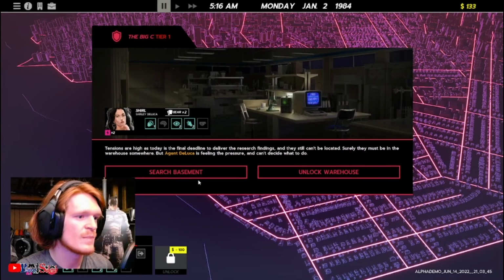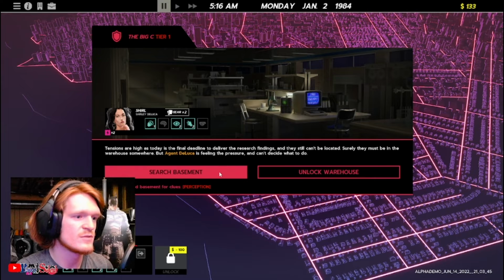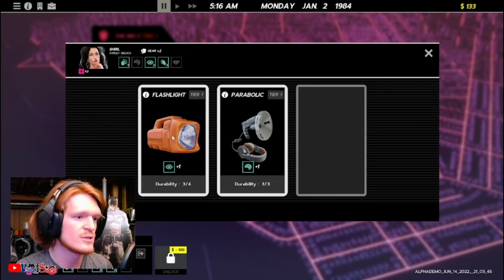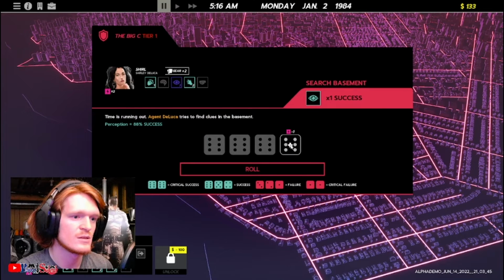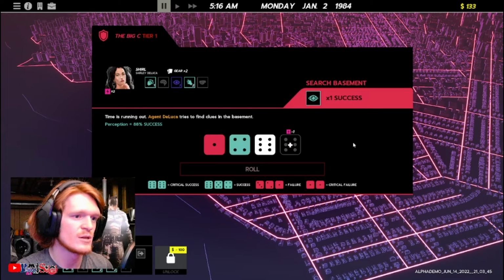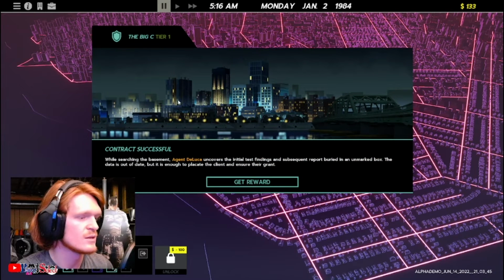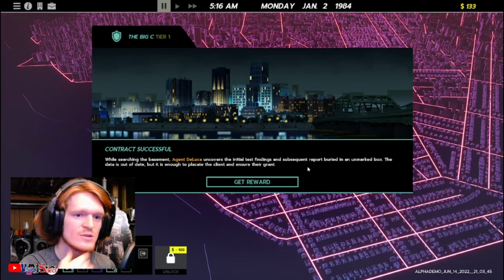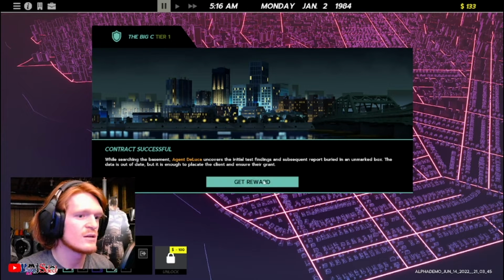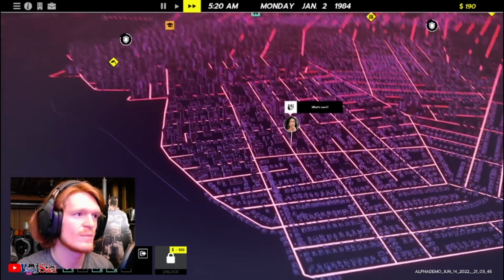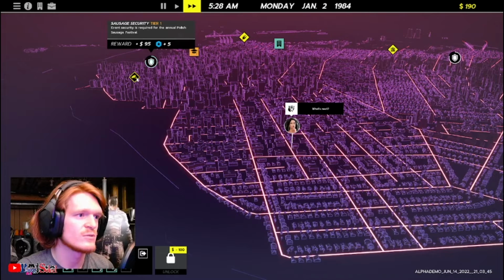I'm here. Alright, perception or reflexes? We'll do perception. And we'll use a gear, because apparently she's going to keep blowing it. What do we got? Oh, you're messing it up. Okay, good. Jeez. Successful. Searching the basement, I found test findings and reports to ensure the client's grant. I'm gonna fall asleep at the wheel.